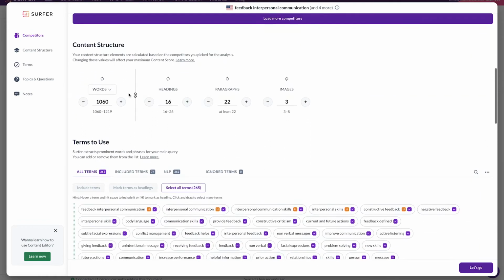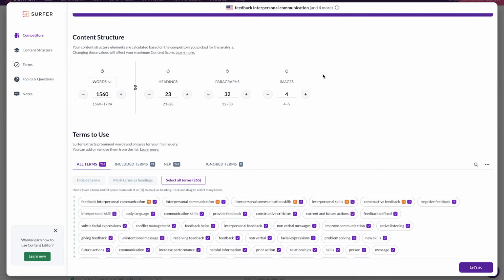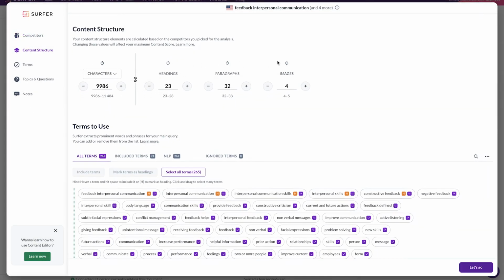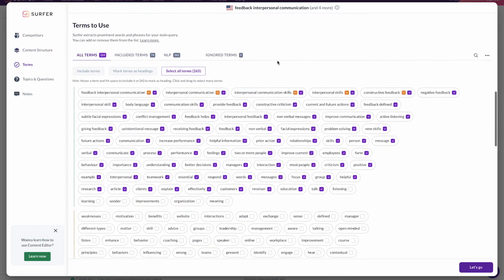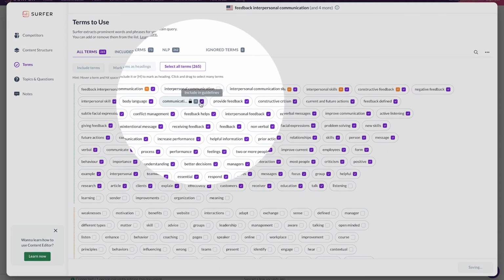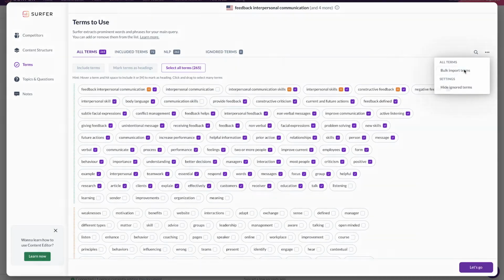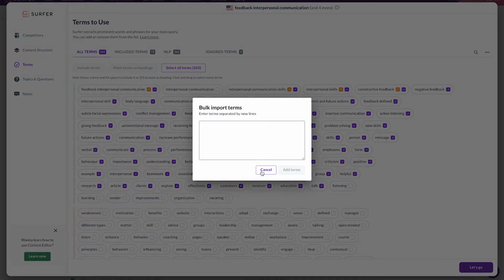Let's have a look at the content structure. Imagine you're writing an article that needs to be longer or shorter than what we've suggested. No problem. You can adjust the word count here, and then the other areas will automatically update. You can adjust either the word count or even the character count. It doesn't matter, as the terms to use will update to match the appropriate density and everything else. You can also hide the terms to use that you want to ignore, or import your own list if you've done your keyword research outside of Surfer.